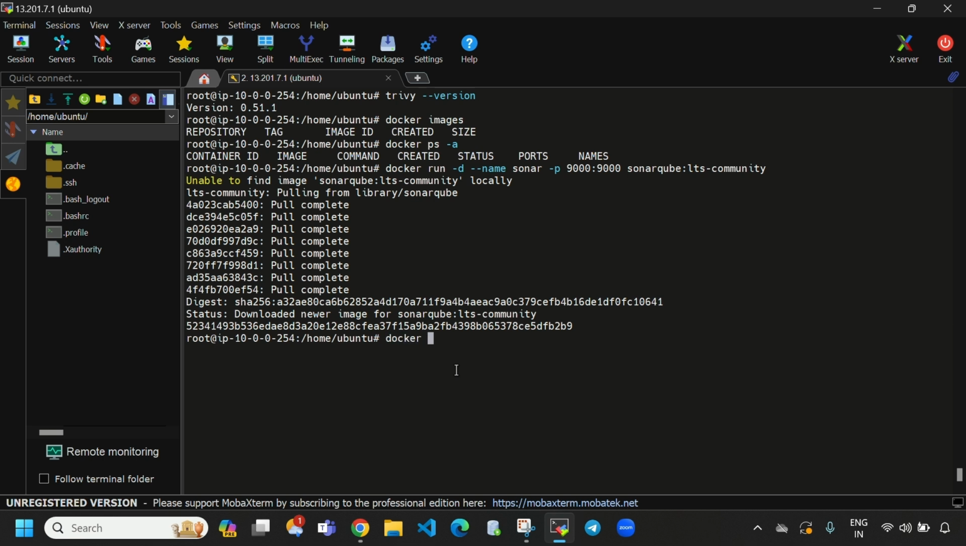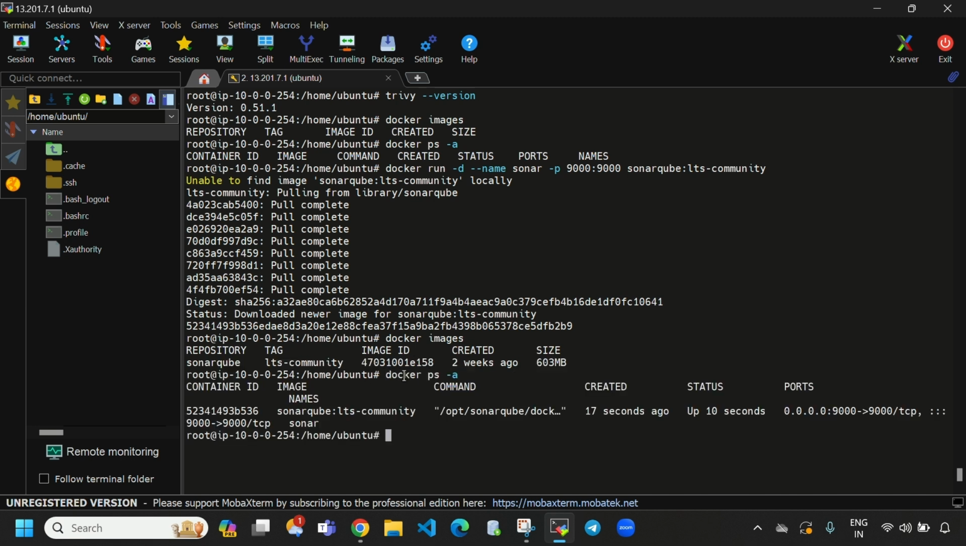And when I hit docker images, here you can see this is the SonarQube image. Again when I hit docker ps -a, this is the SonarQube container and it is running under the port of 9000. So now let's connect to this SonarQube container.